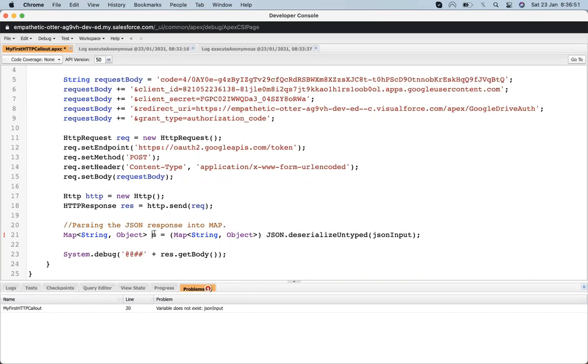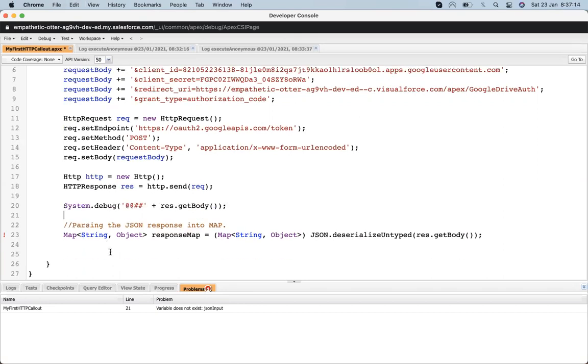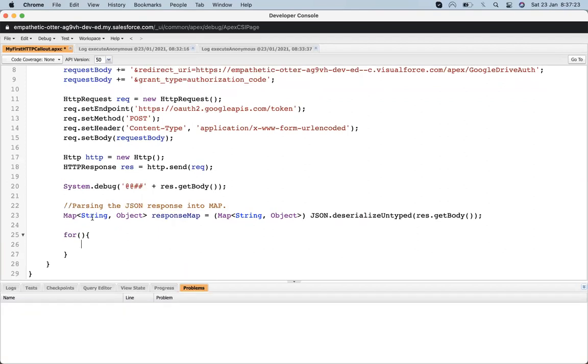Okay, so response map, yeah, JSON.deserialize, and I will type here res. What will be the response I'm getting? I'm getting the response in response dot get body. So just put it up here. Since it's a map, we can do all the things that we can do with a map. For example, we can do loops.